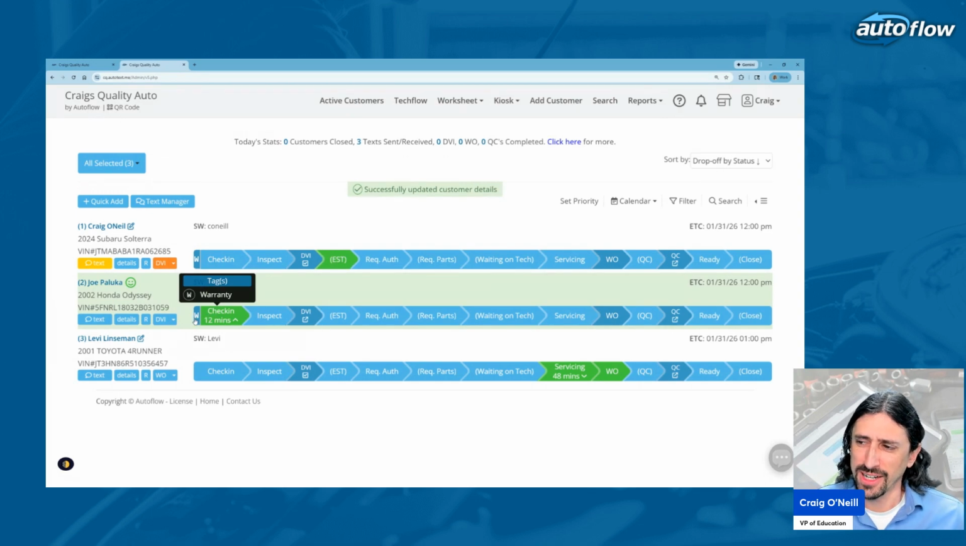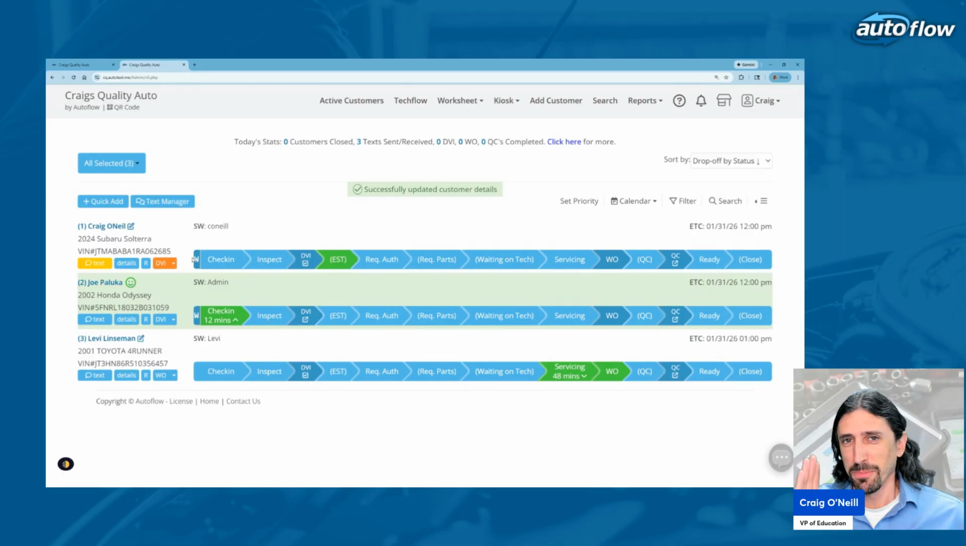My advice would be not to do a warranty one with a W and also a waiting one with a W. It may add confusion in your shop. Pro tip for you right there.